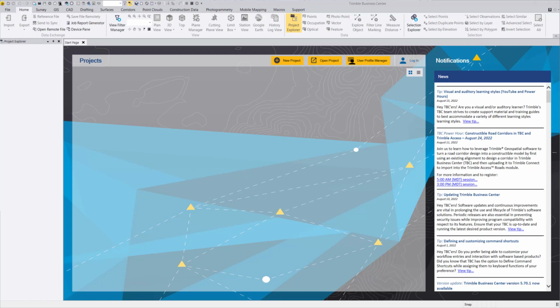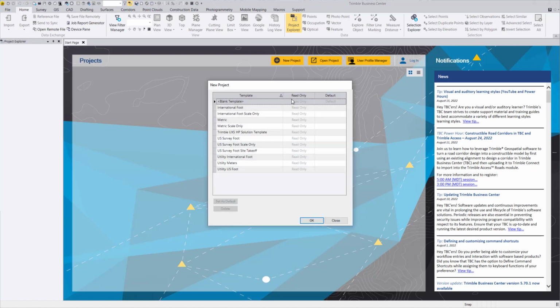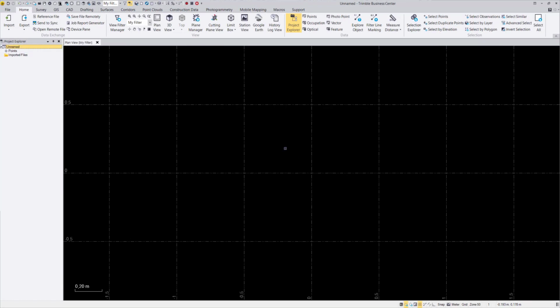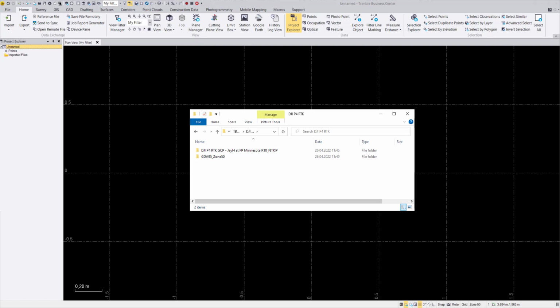In this video we want to show how you can import drone data into TBC. After we create our new project and define our coordinate system, we have three different ways how you can get your data into TBC.